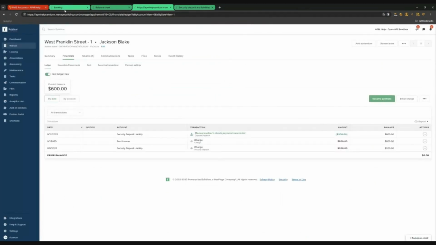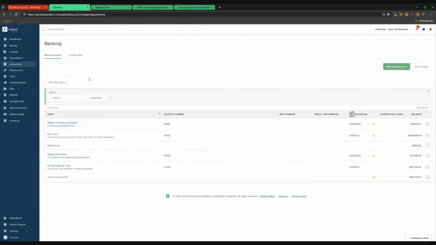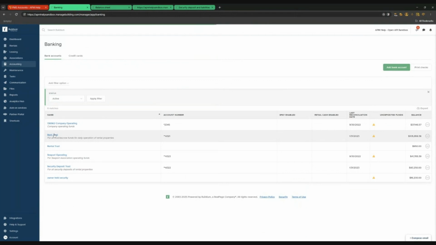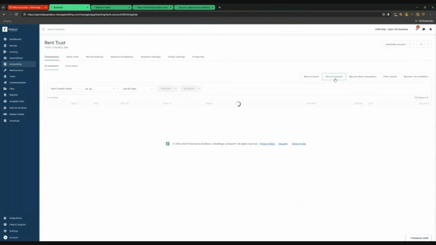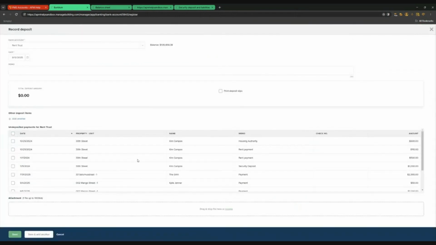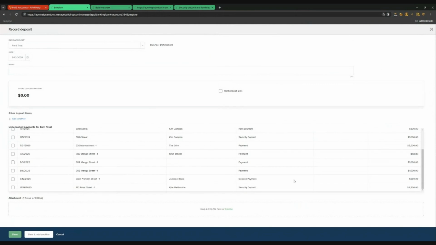Now, for West Franklin Street, if I have a deposit trust account selected under my settings, it's going to show under undeposited funds for security deposit trust, and I would deposit it from here. But if I don't have a deposit trust account selected in my property settings, it would just show on the operating account. I would go here, click on record deposit, and the tenant's payment is right here that I just recorded: West Franklin Street deposit payment, $200.